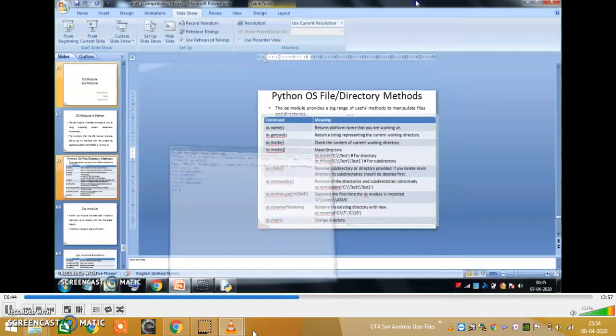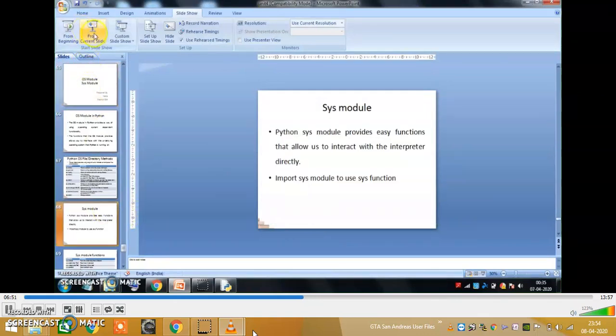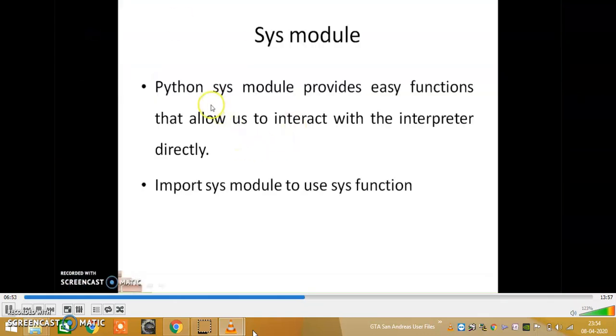Then I will get D colon here. That means my path has been changed from C to D. Then further, that is the sys module. In Python, the sys module provides easy functions that allow you to interact with the interpreter directory. In the same way, you can import the sys module.